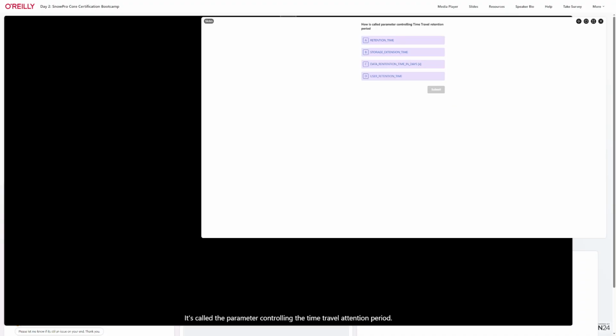What is the parameter controlling the time travel retention period called? Let's see. And it's called data retention time in days. Perfect.